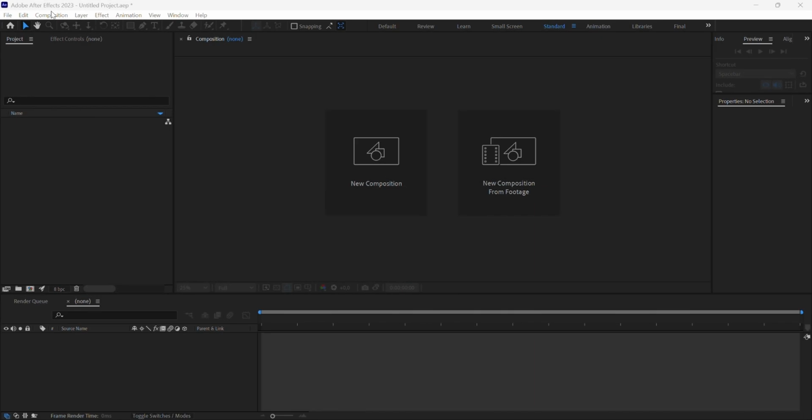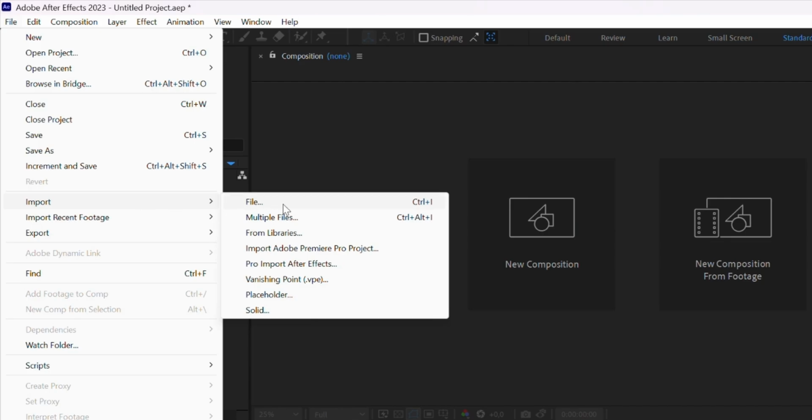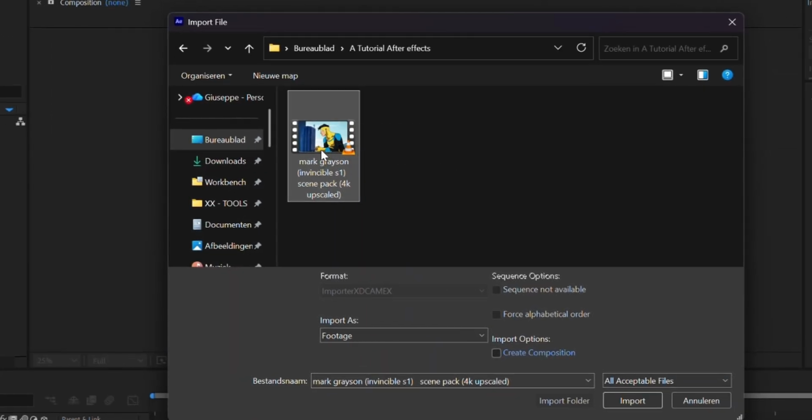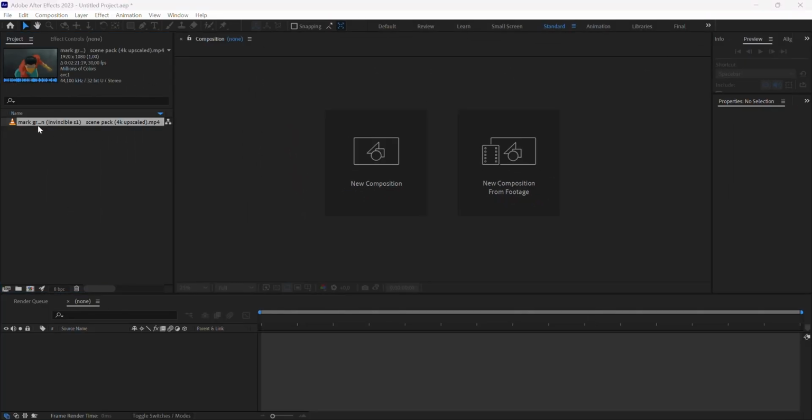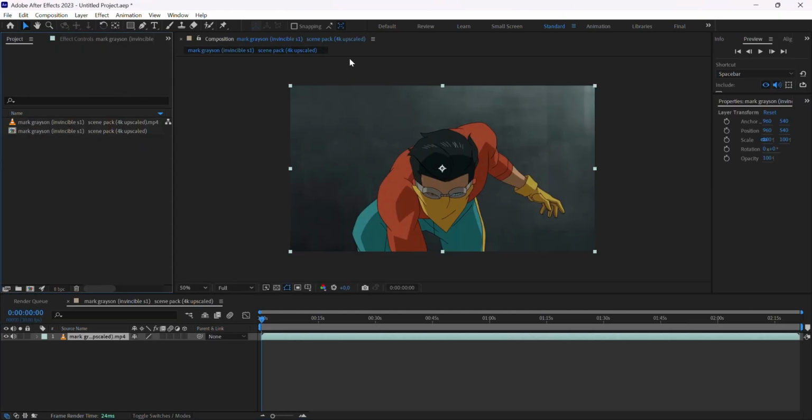So let's start with importing the clip. First you go to File, then you go to Import File. So this is my clip of Invincible, and you click on Import. So what you're gonna do is drag your clip to a new composition, and this is your clip.